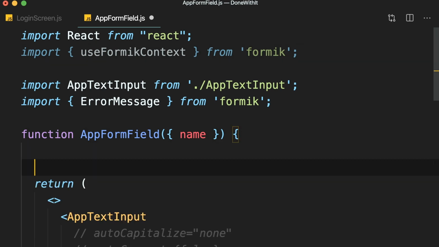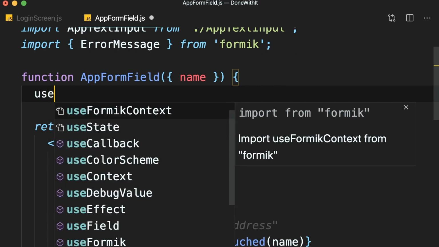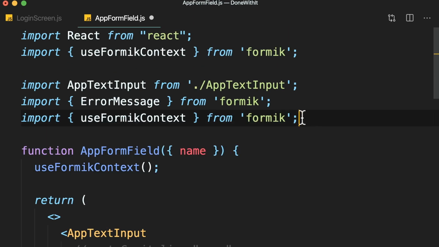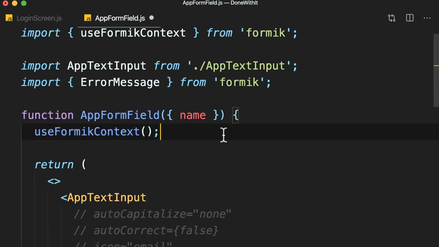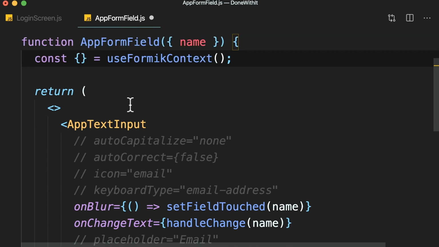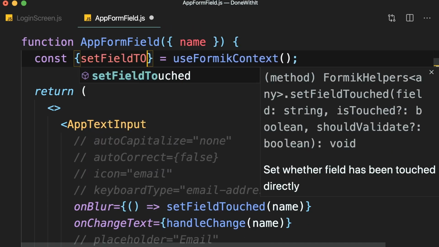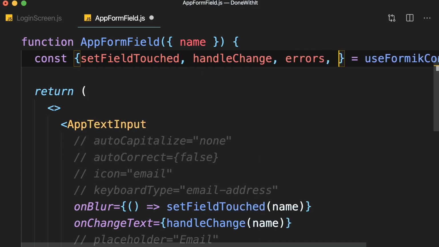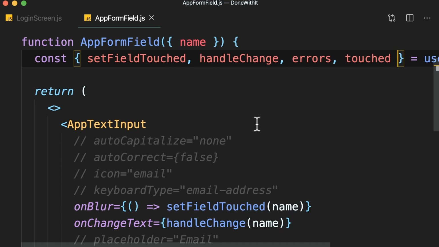So here we call useFormikContext. Now VS Code re-imported this function. This is really annoying. So anyway, we call this function. Now this returns an object. We can destructure that and pick the properties we need. In this case, setFieldTouched, handleChange, as well as errors and touched. Okay, so now we shouldn't have any compilation errors.